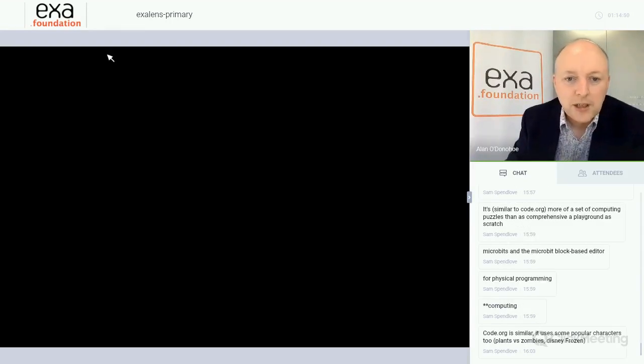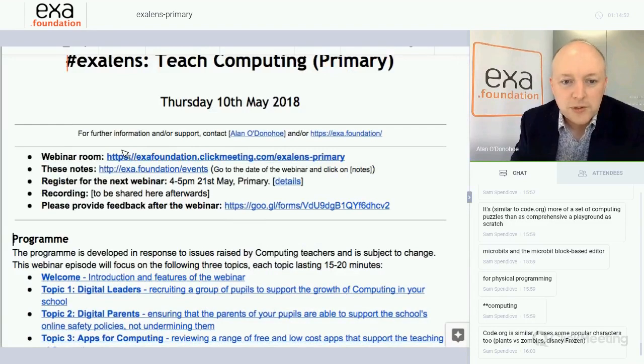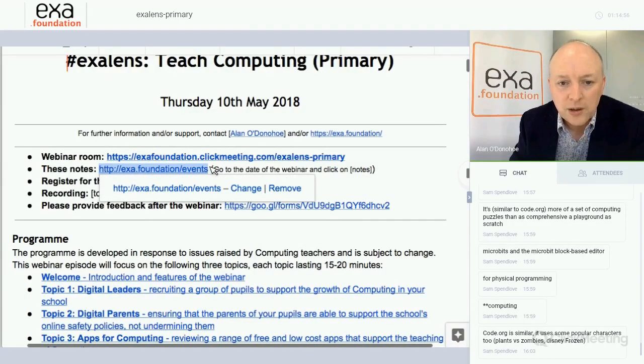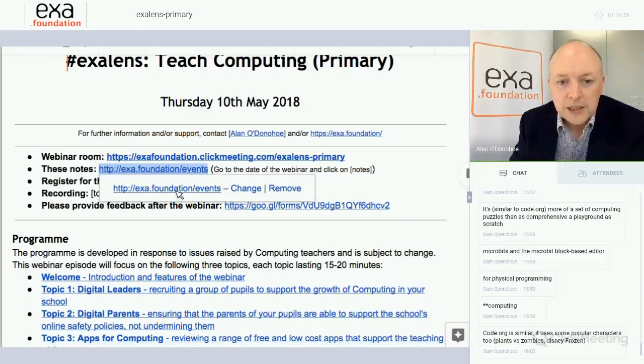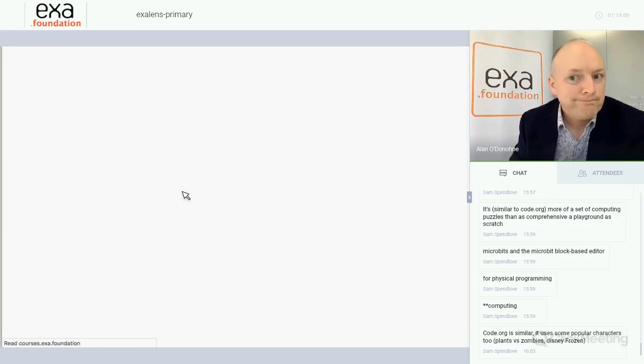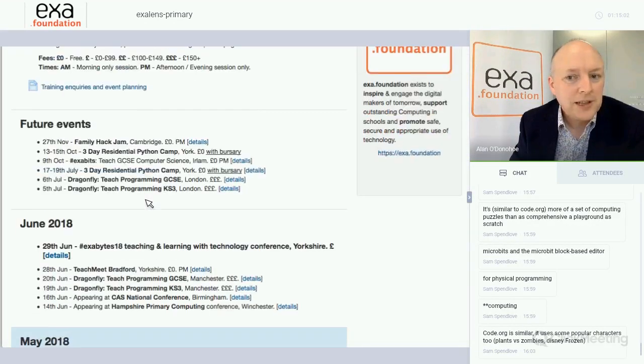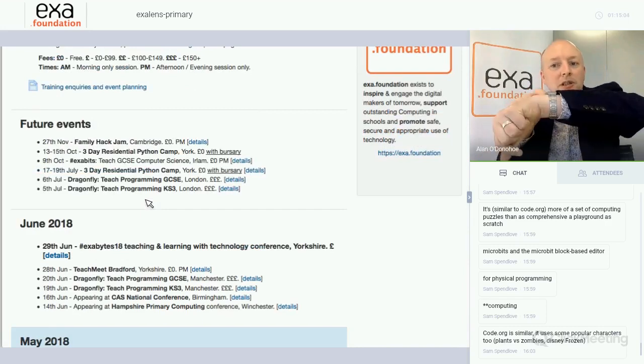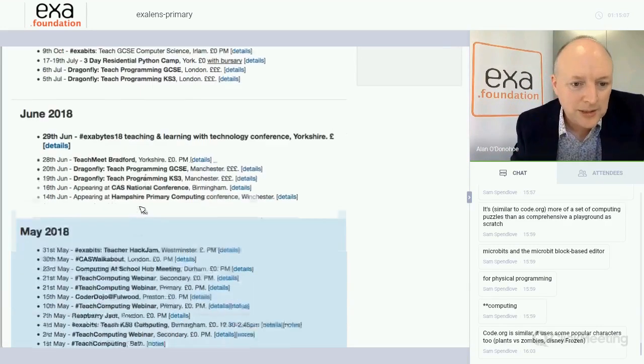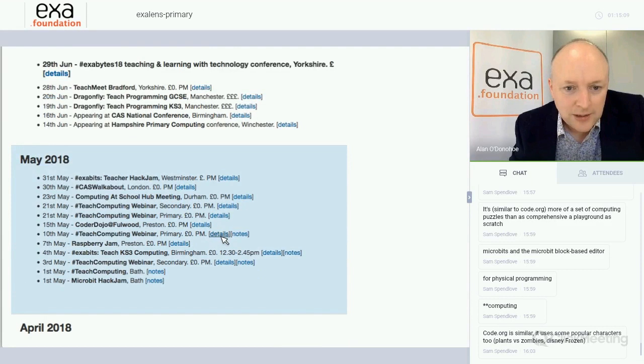If I go back to the very top of the document, I can make it larger this time. What I said at the very beginning was the notes document. You'll always be able to access these notes from that link there. You just click on there and wait for a moment. Today, if I look at my watch, it's the 10th of May. So I go down to the 10th of May, and there are the details. That's how you sign up, and there's where you click on the notes.